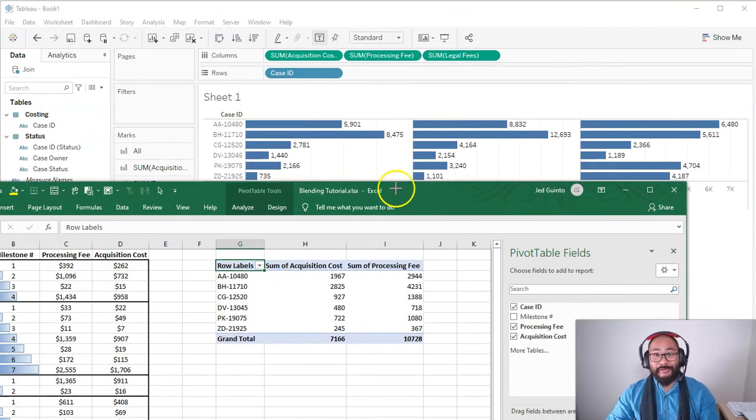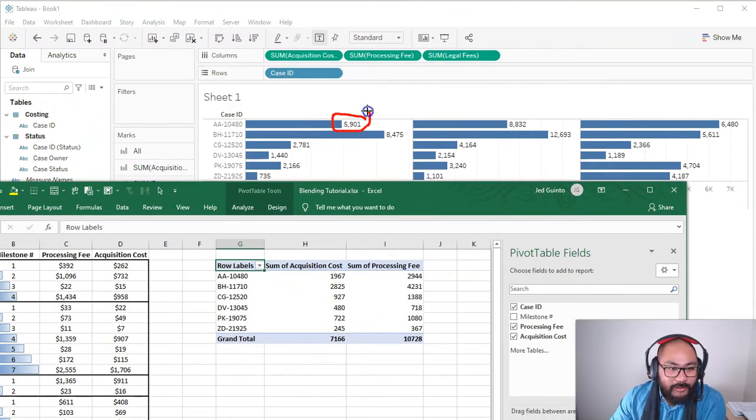And I kind of already know that they won't. So you have 5,901, 1,967. So already incorrect. And if you go down the list, you can see none of them match. You look at the next one, processing fee, 8,832, and this is significantly less.